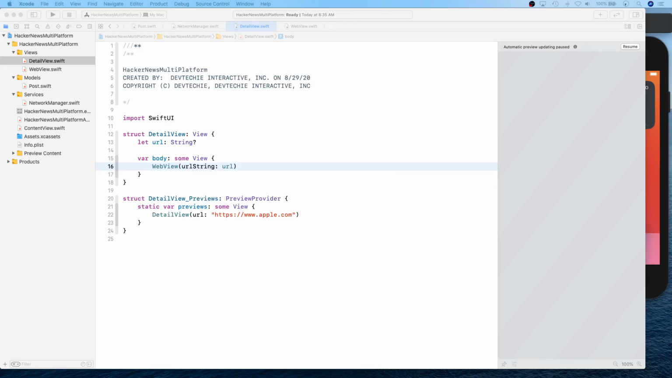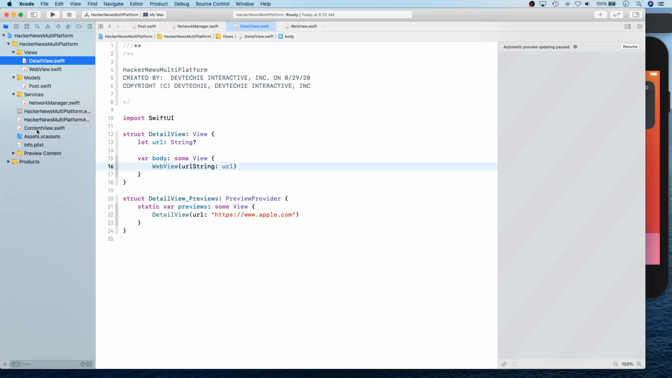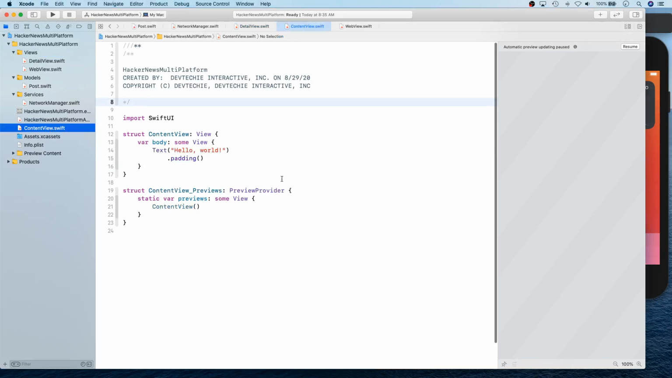All right, so now we need to go to our content view and populate these detail views. We're going to create navigation and everything on that screen. So let's go ahead and hop on to the next video to actually populate the content view.